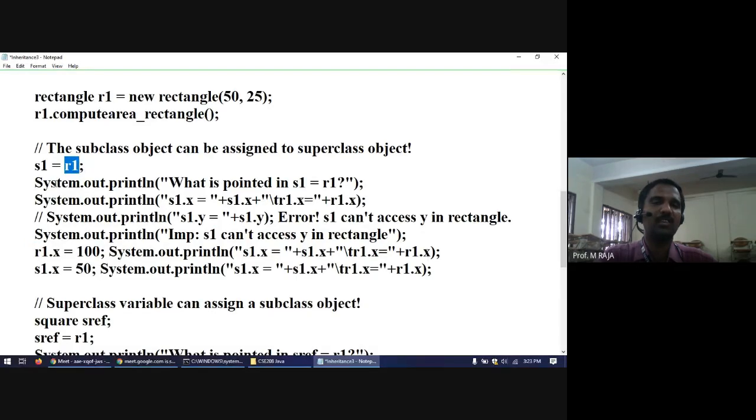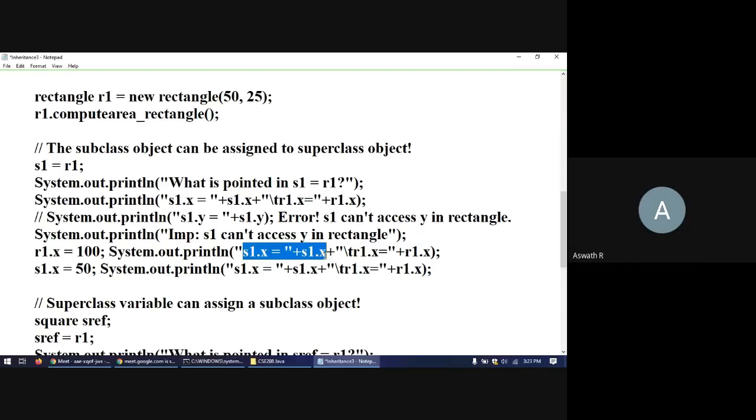Will it be reflected in the variable S1? Yes. If we change R1 dot X to 100 and print the value of S1 dot X, what will be pointed by S1 dot X? S1 dot X is 100. Very good.